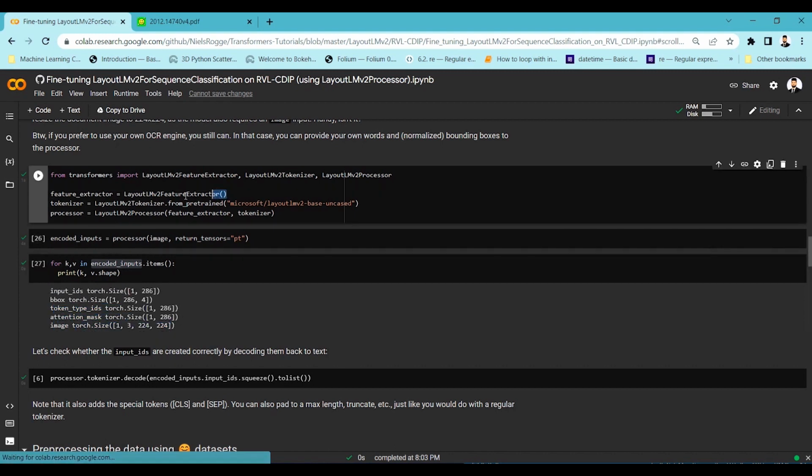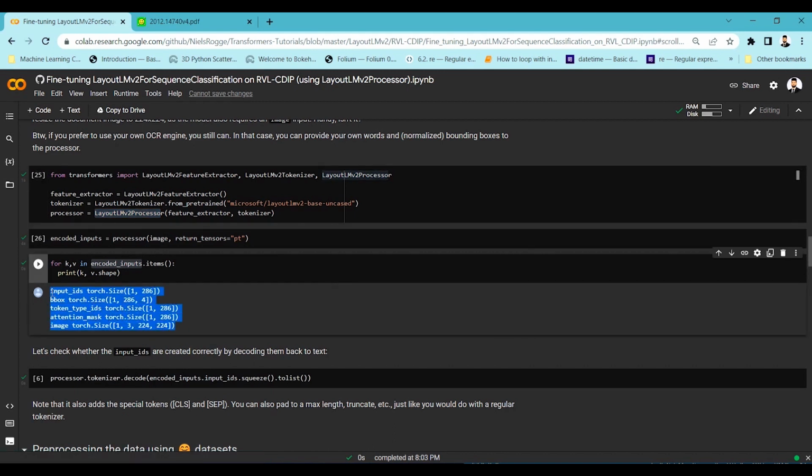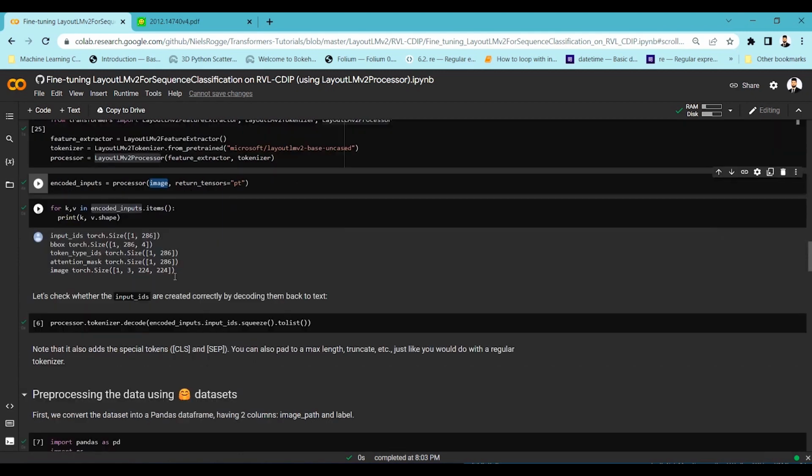So this LayoutLM feature extractor plus LayoutLMv2 processor are helping us extract this much information from a particular image. You can see input IDs, bounding box information, token types, attention masks, and also the image embedding. All this information is inside this encoded input. And this is just for a single image, just for trial. I'm just showing it. After this, we're going to do it for a lot of images available here.